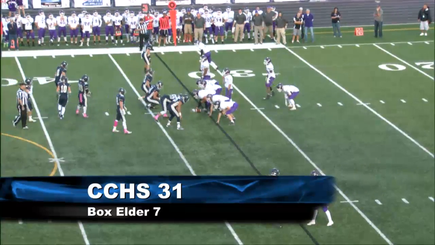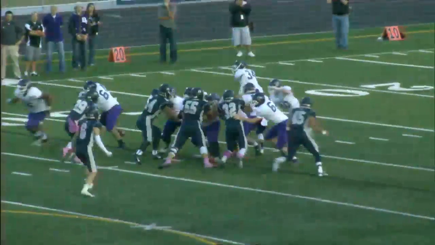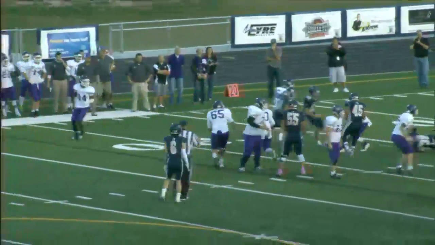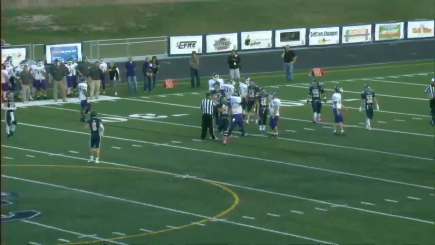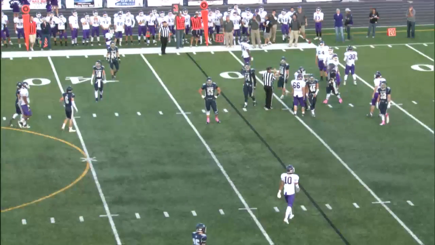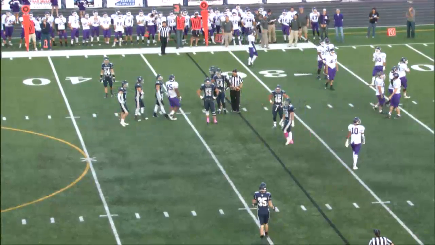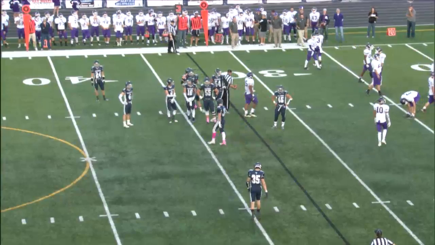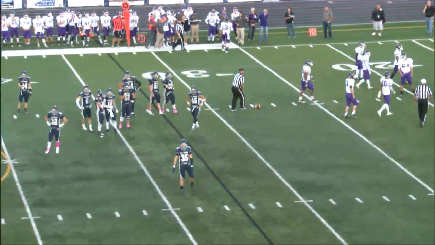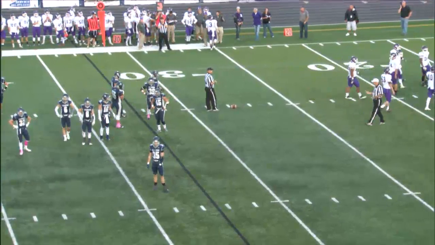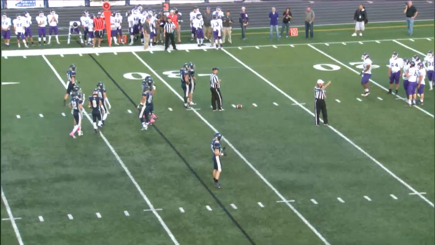Play clock winds down to 12 seconds, 10 seconds. Bees are not in a real hurry to try to not use their clock. Okay, Connor Udy drops back, fakes a handoff, but keeps the ball. There's a flag, it looks like, on the play. The signal is illegal motion on the offense. That will back them up 5 more yards. So now instead of 3rd and 8, they're looking at 3rd and 13.